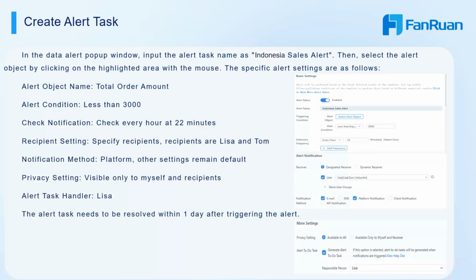Recipients are designated users Lisa and Tom. Notification method is set to platform notification. Notification content remains default. Privacy setting is only visible to you and recipients. The responsible person of the alert is Lisa. The notification needs to be completed within 1 day after the alert is triggered.